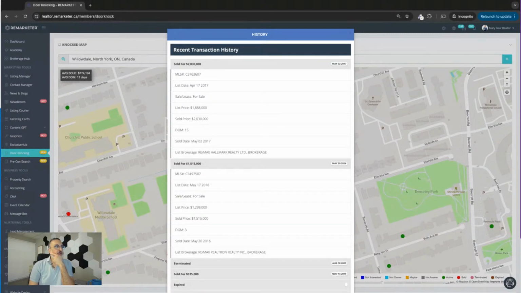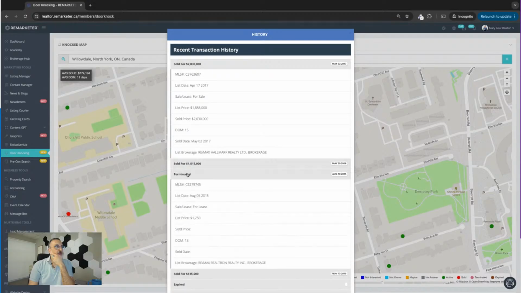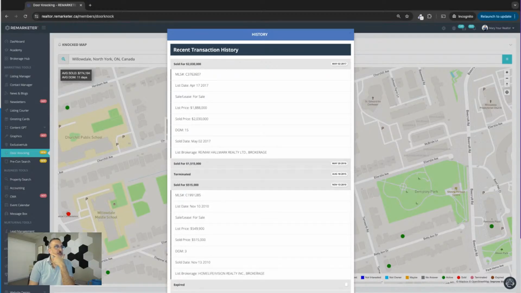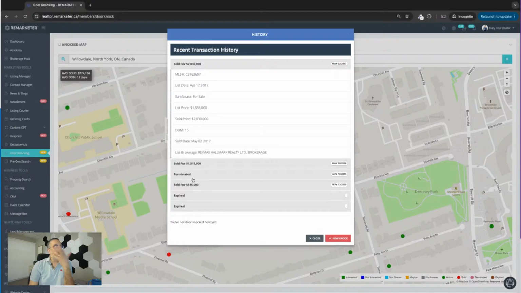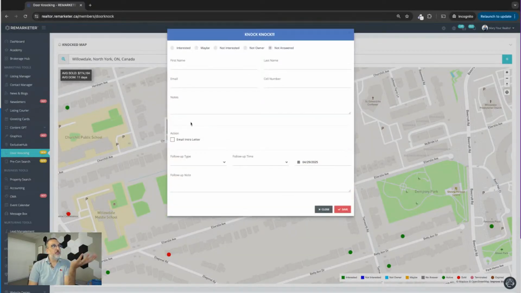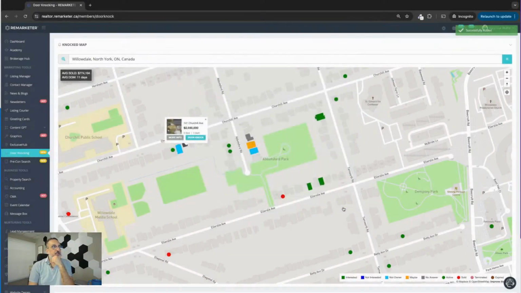It was on the market a few times, terminated, etc. It was on the market for lease. It had been sold before in 2010. So you have the information here. So you know that the owner of this property has had this property since 2017. So I can again go ahead and make another knock. So let's say I knocked and I couldn't get an answer. So you can see that I can just continue moving forward.